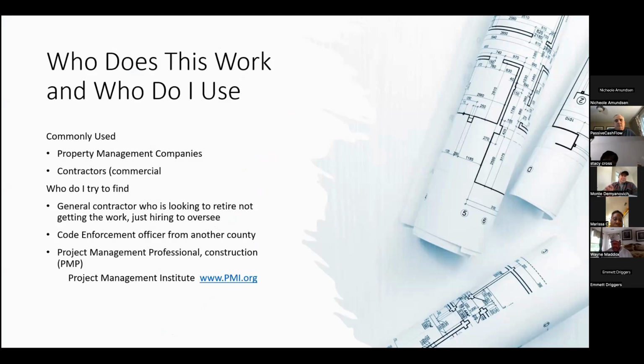So commonly used across the system are property management companies. A lot of them will tell you that they can manage rehabs and construction too. And for the most part, I haven't found that to be true. I would be not uncomfortable if they have a lot of experience in a low or low-medium rehab or repositioning, right, for them to manage it.